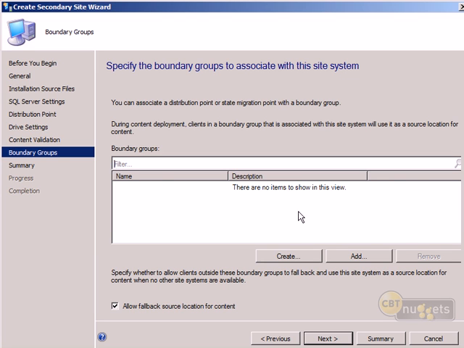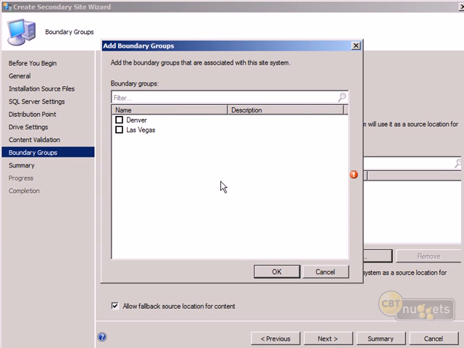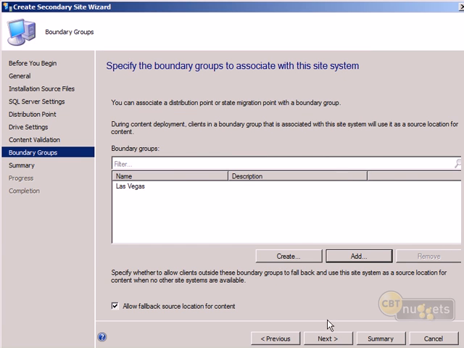So here, for example, I can add in one of the 2 boundary groups that I have. I've created one called Denver, and that Denver boundary group is associated with the Denver Active Directory site. Over here, the Las Vegas boundary group is associated with the Las Vegas Active Directory site. So this will tell my clients if I'm in that location, I want this server and this site to manage the content and also all the management data that exists in that location. I can here, I believe, also allow a failback source location for content.